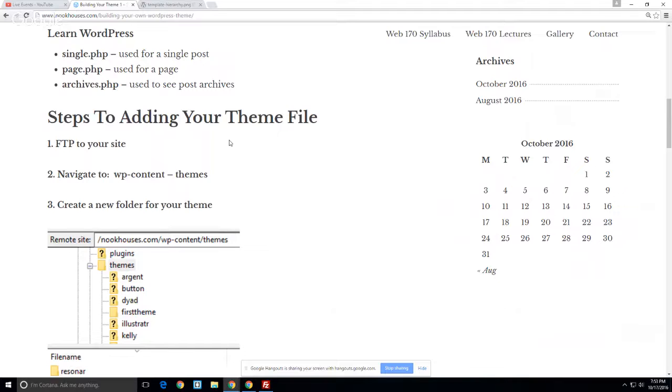Do you have FileZilla here? I have CyberDuck. Is there a difference? If you know how to use it, then you can. All right, because I can't really assist you there. This is what I use.